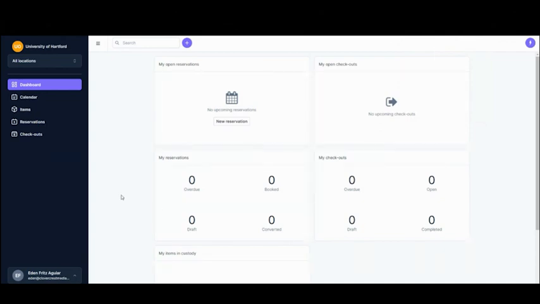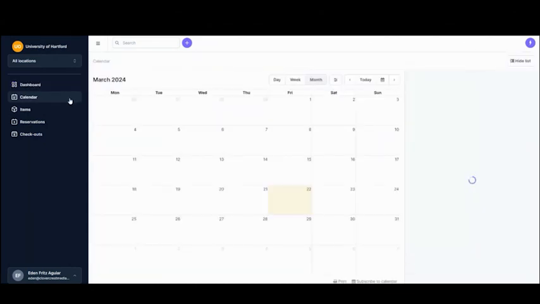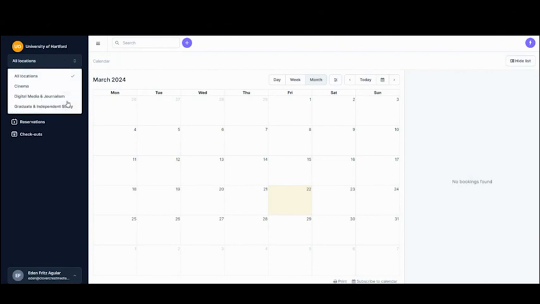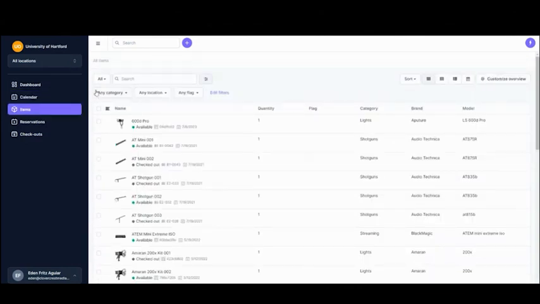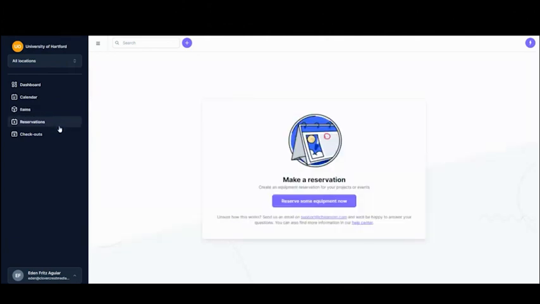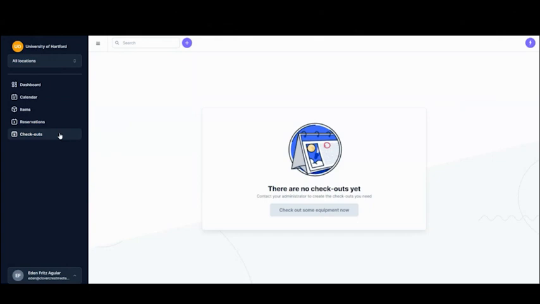There are 5 tabs including your dashboard, calendar, all items, your reservations, and your checkouts. Your dashboard shows all of this information, but your calendar will show all of your reservations and checkouts on a very well-organized calendar. Based on which location you have selected, located at the top of the drop-down menu, this will impact the equipment you can see in the Items tab, but you are able to see all of the available equipment in this tab. The Reservation and Checkout tabs will show you all of your reservations and checkouts in their respective tabs. Next, we will go through the steps of creating a reservation.